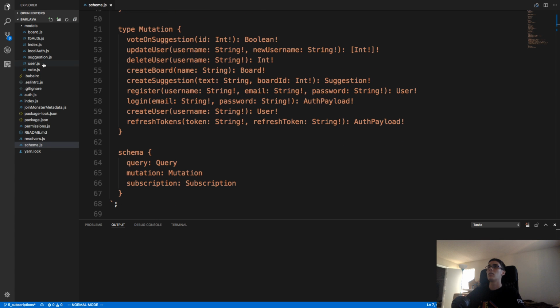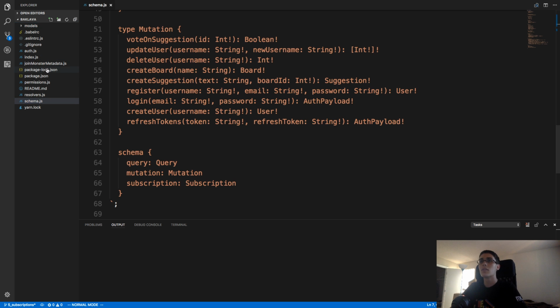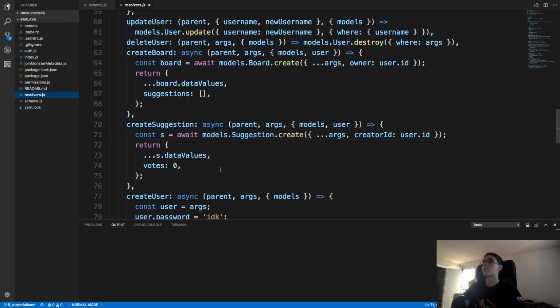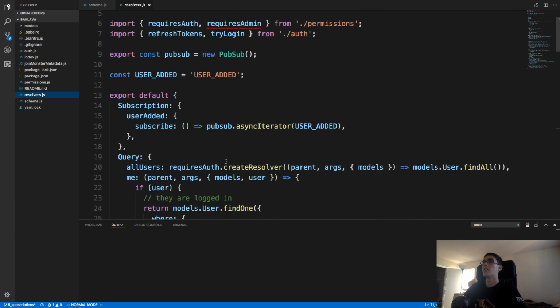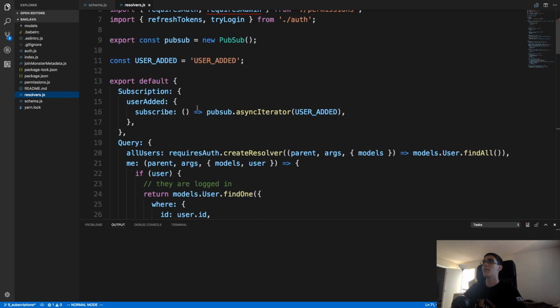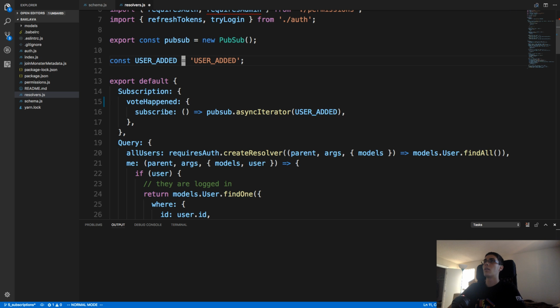And we can come over here in our model, we can close that, in our resolvers. Okay, so we have pub sub here. We no longer have user added, but we have vote happened, subscribe. We're going to say vote happened.